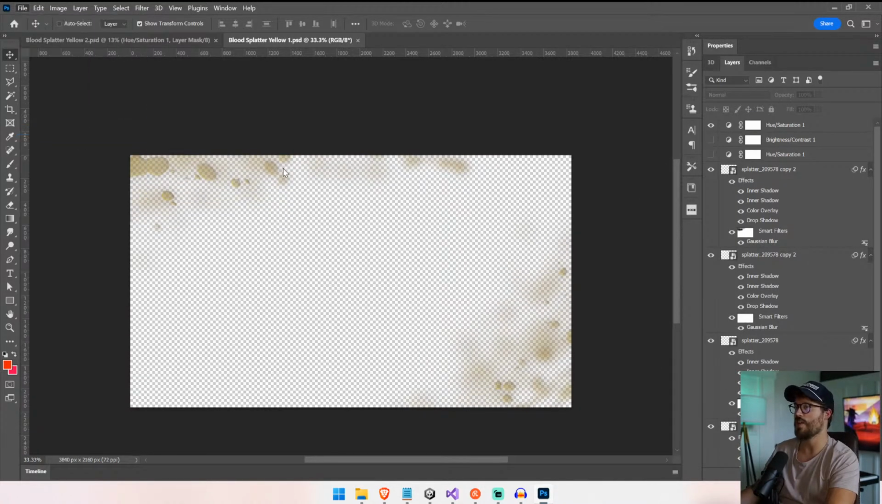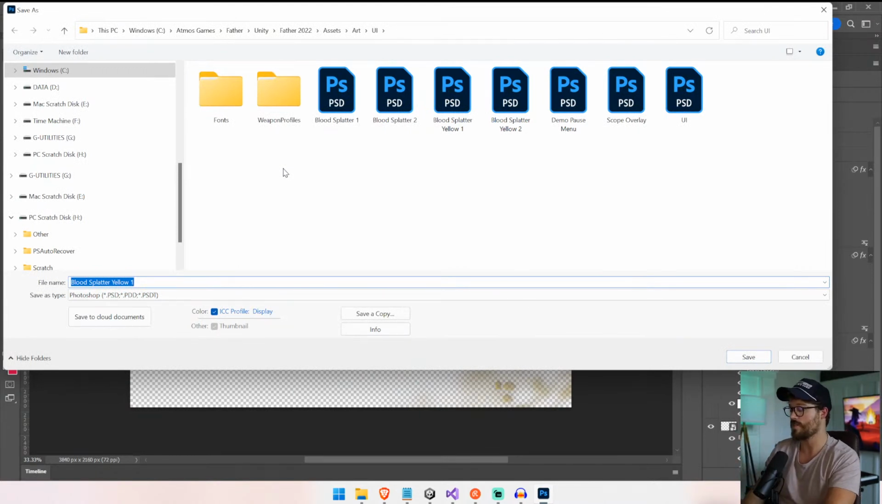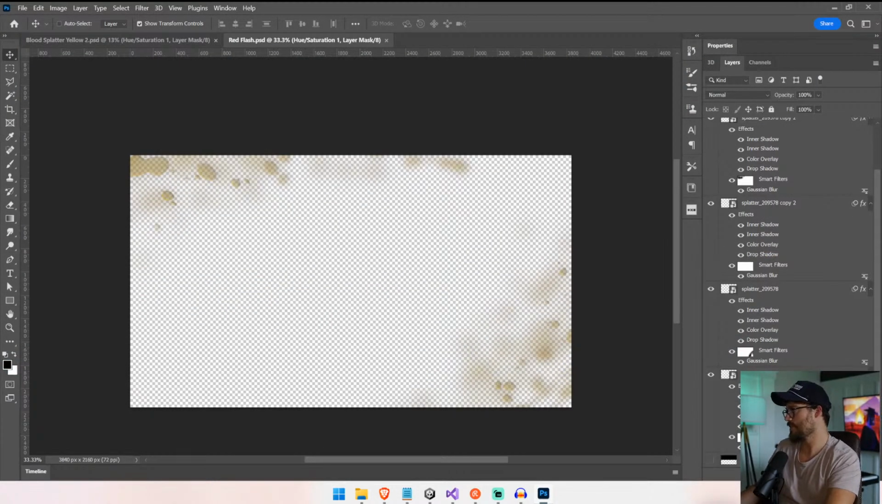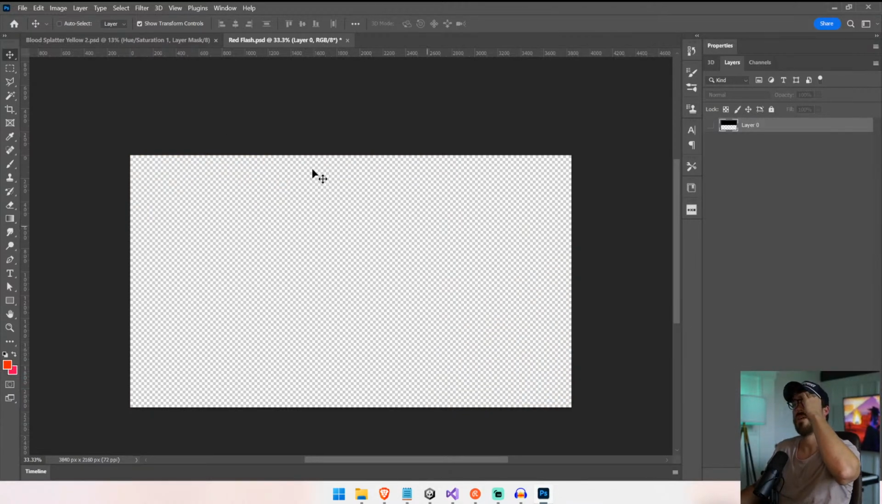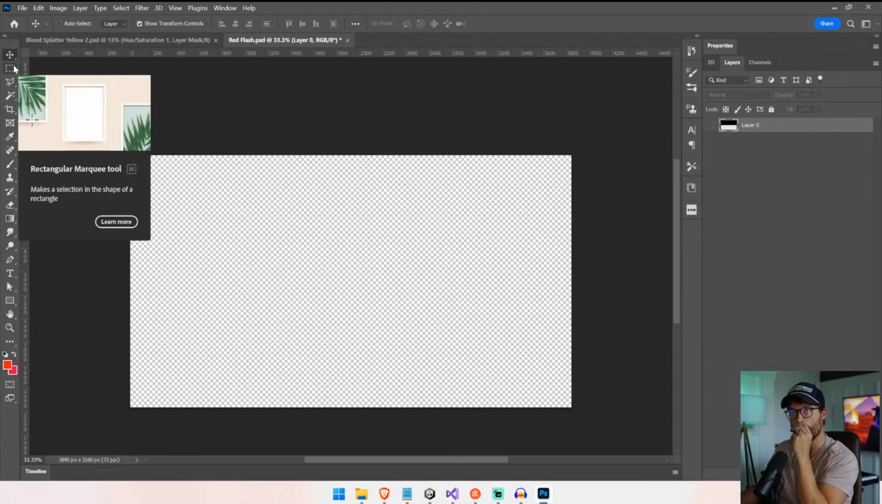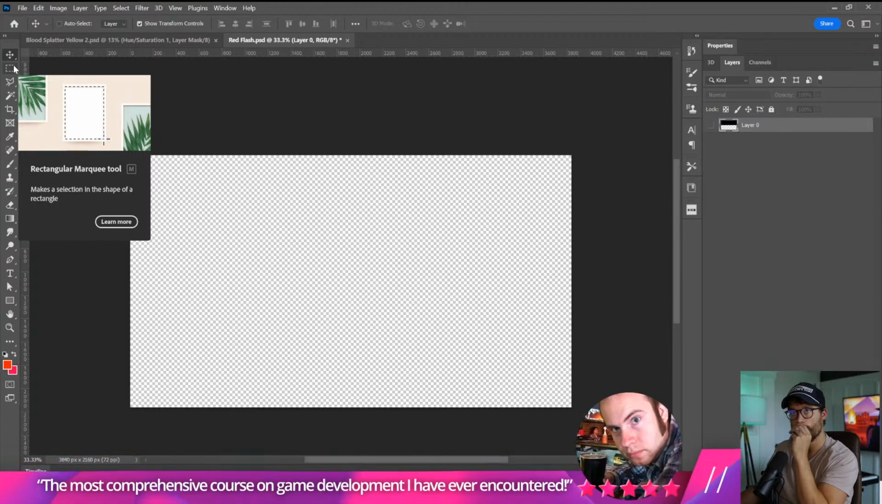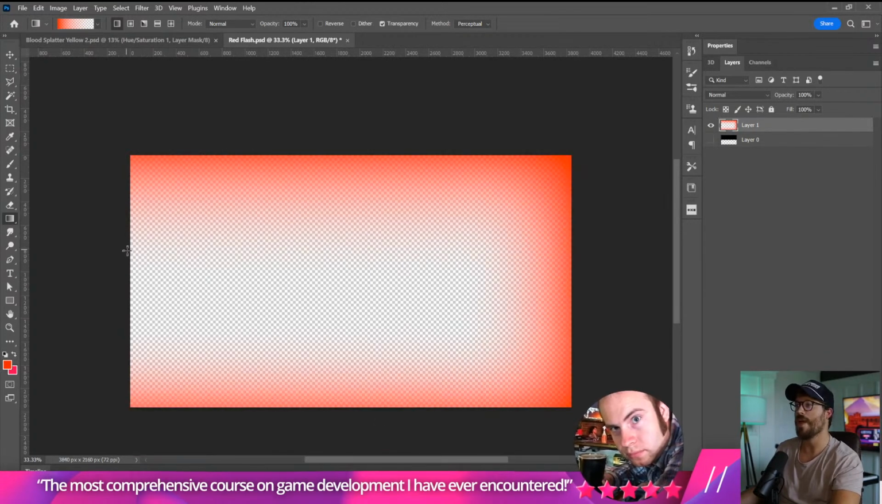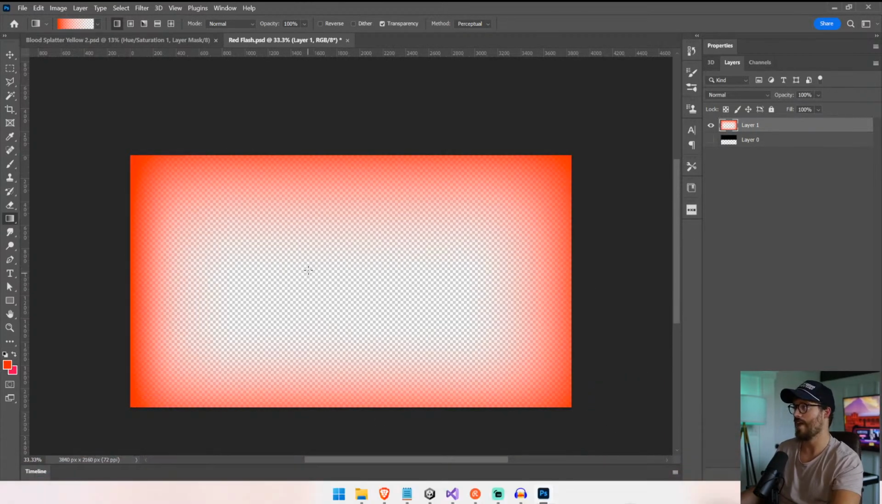So I'm going to create a new Photoshop file. We're going to call this player red flash. And what we've got to do, this is a lot of fun actually. First off, I'm just going to do this. Just like that. I want a more painful look when we get hurt. So there's that.